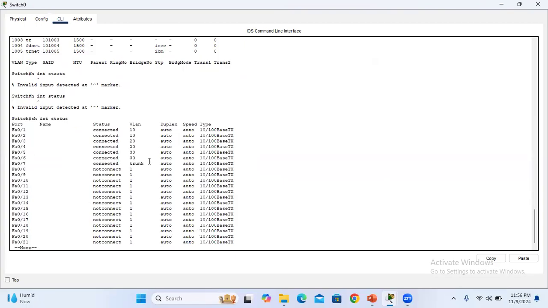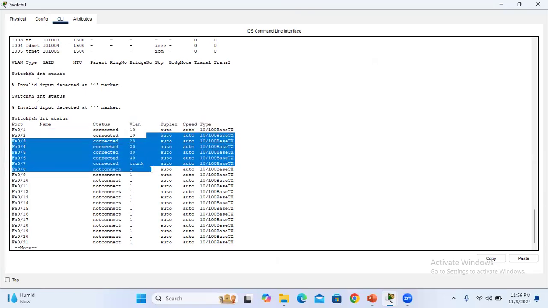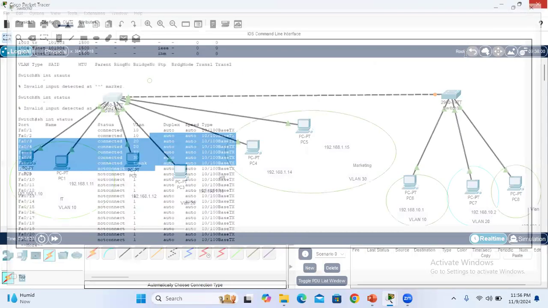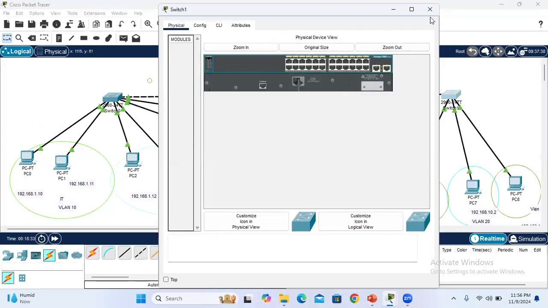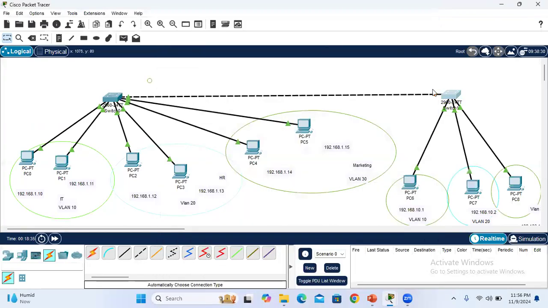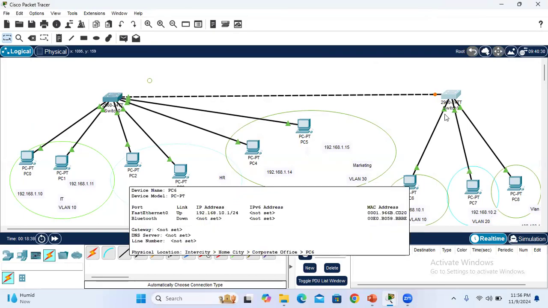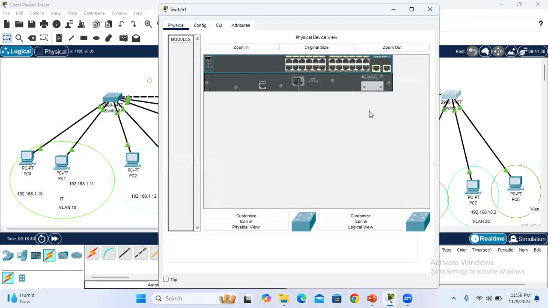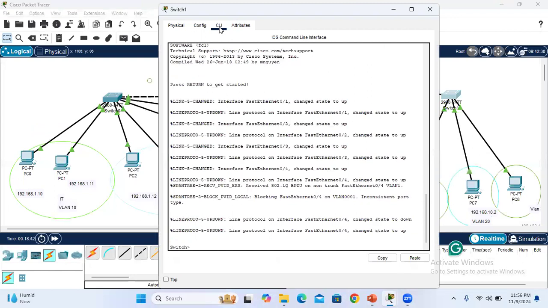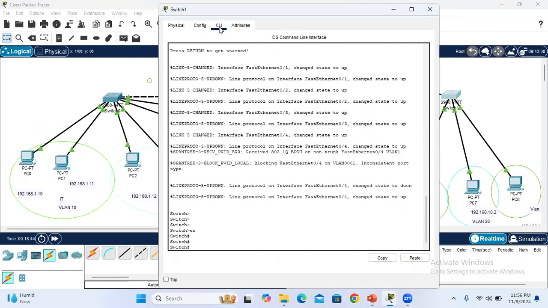You can see here FastEthernet 0/7 is the trunk port. All the others, you can connect with the particular assigned VLAN. Then comes the switch 2 part. Let's wait for some time. It is up. So meanwhile we'll do some configuration.